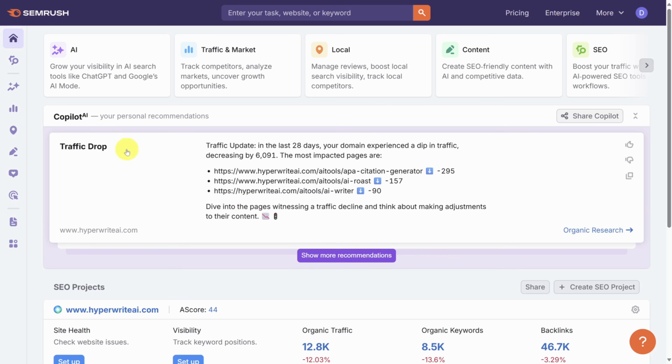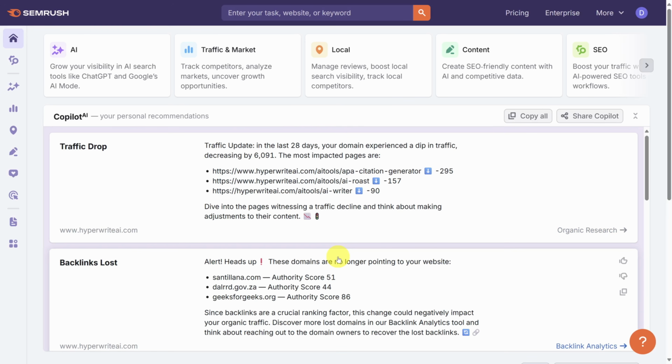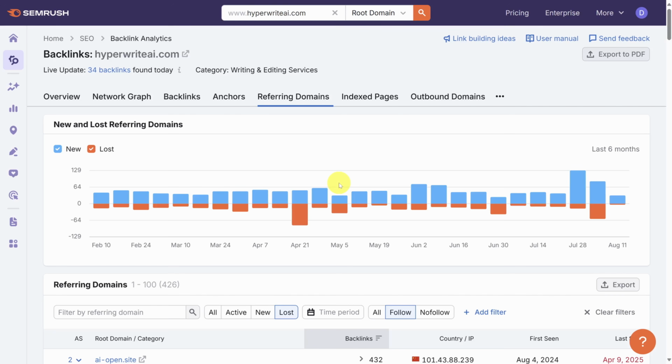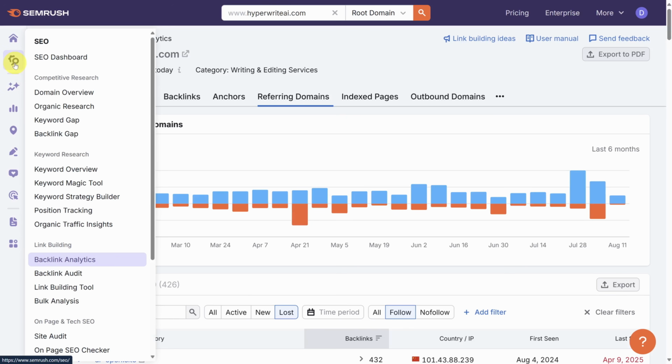Now, in addition to traffic drop, it also has a lost backlinks section. To show you that, I'll click Show More Recommendations. Semrush keeps track of backlinks for you, and if it notices that these links get deleted, you'll be alerted here. Let's investigate by clicking on this card. We're now in the Backlink Analytics tool. You can also reach this tool by going to the SEO Toolkit and going to Backlink Analytics.